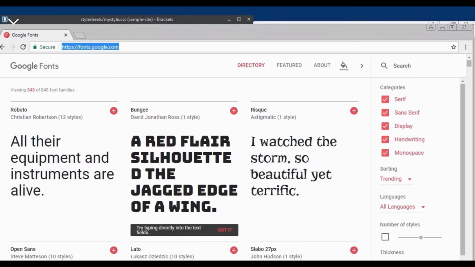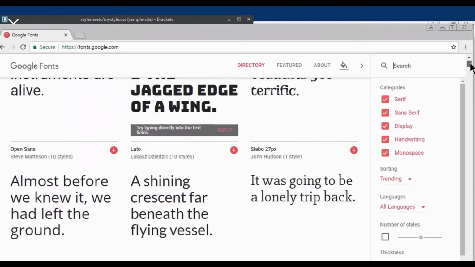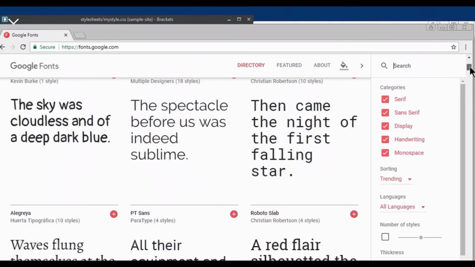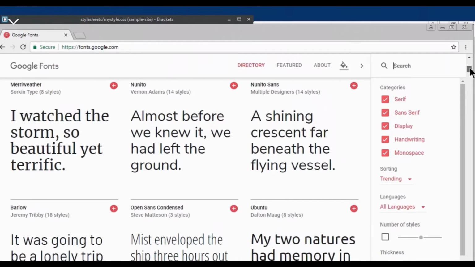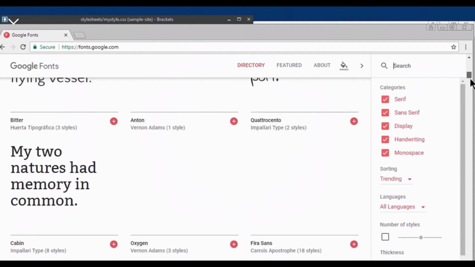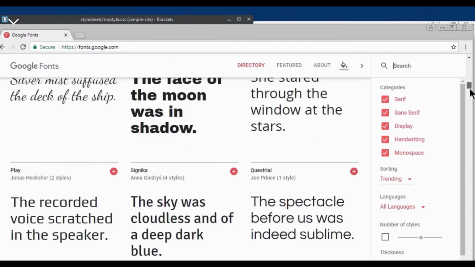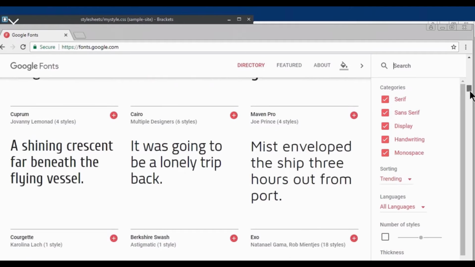fonts.google.com. So this is the Google Fonts directory, and basically you just look through to see whatever font you like, and if you see the font you like, you can click on the plus sign. It gives you a description and some sample text to see what the font looks like. So just look through the fonts until you see the one you like. I know the one I like.